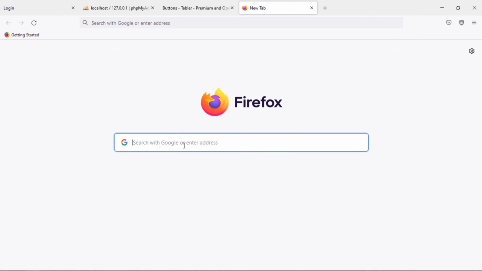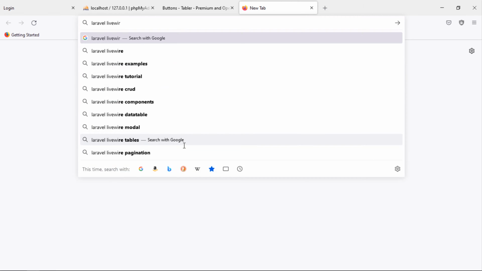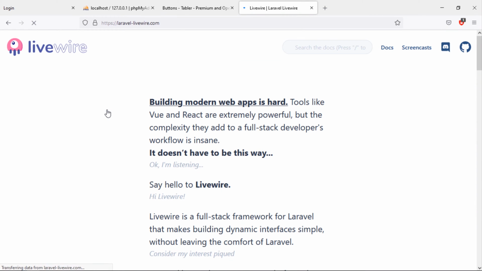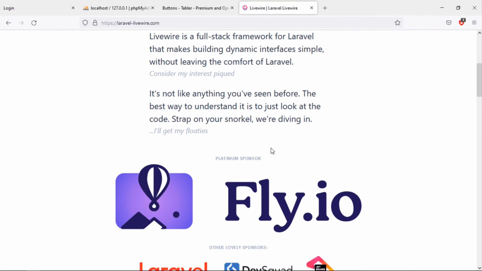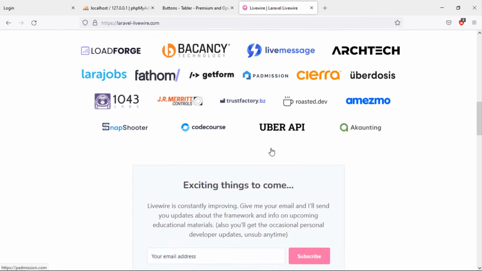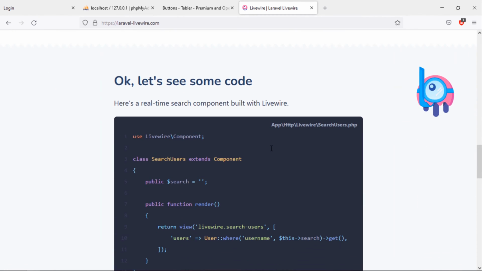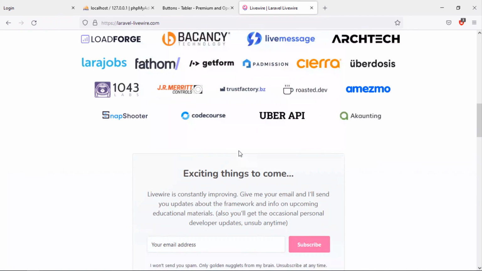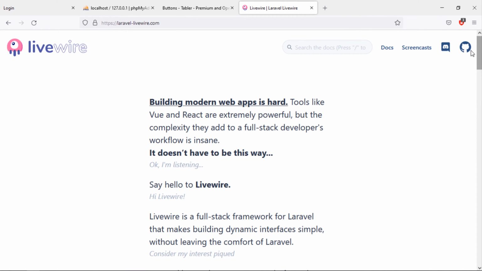To install Livewire in Laravel project, just go to Google and search for Laravel Livewire. Click on this first link. This is an official website for Laravel Livewire. Click on Docs link.